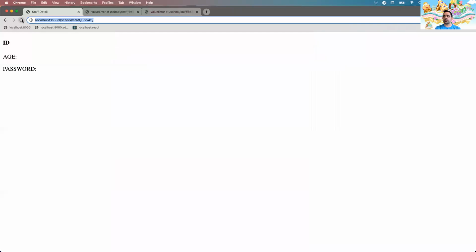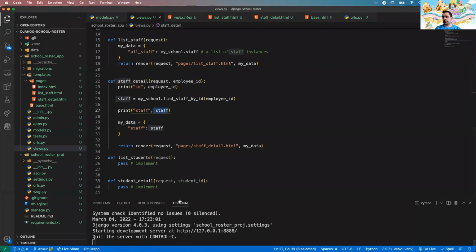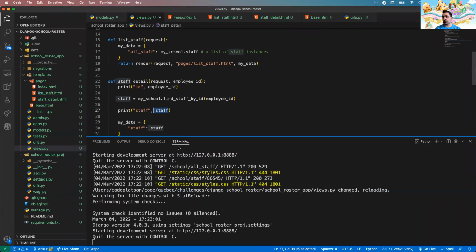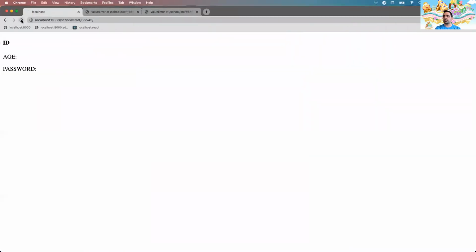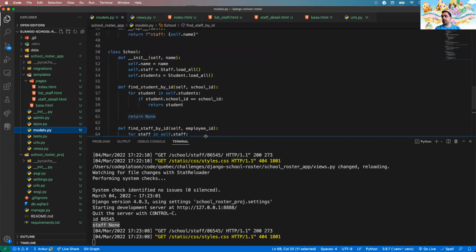So if I refresh this page, my server should spit out what I'm looking for. So let's try that one more time. Okay, so if I go here, notice I get ID equals 86545. I believe that's correct, but my staff is none. The answer, as I just realized, is that I bet I'm storing the values as strings and not integers. I think we came across this at a stand down. So I think our models are probably not the best.